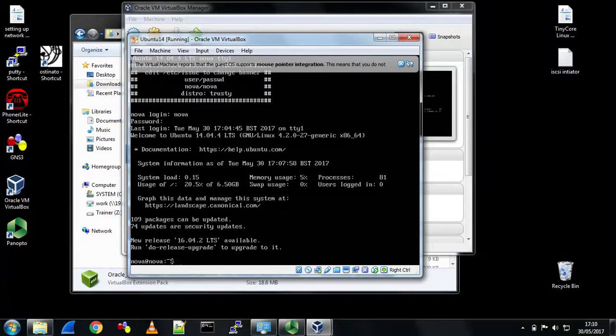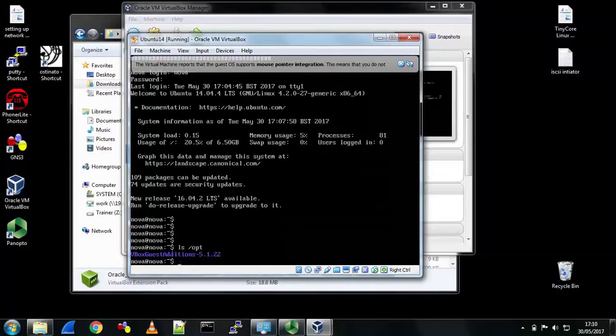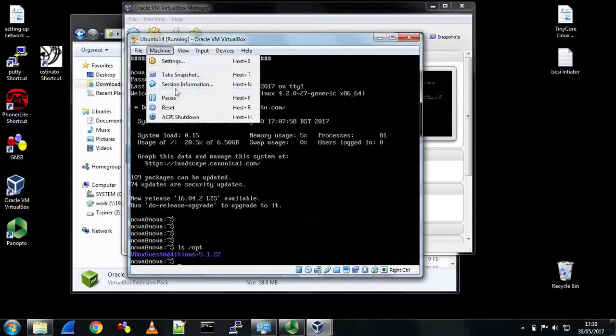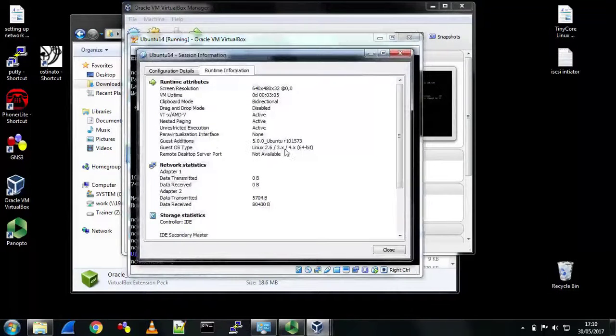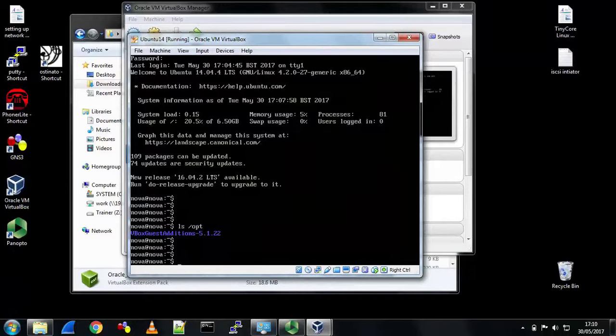So let's have a look, because the place to go and have a look is in the opt directory, and we can see there that the guest editions is actually 5.1.22. Okay, so using the right control key to get your mouse out of the VM, and then again having a look, see if anything's changed up here. It hasn't, but as we saw, that is the actual guest editions that's loaded. Right, that's the point I wanted to make.